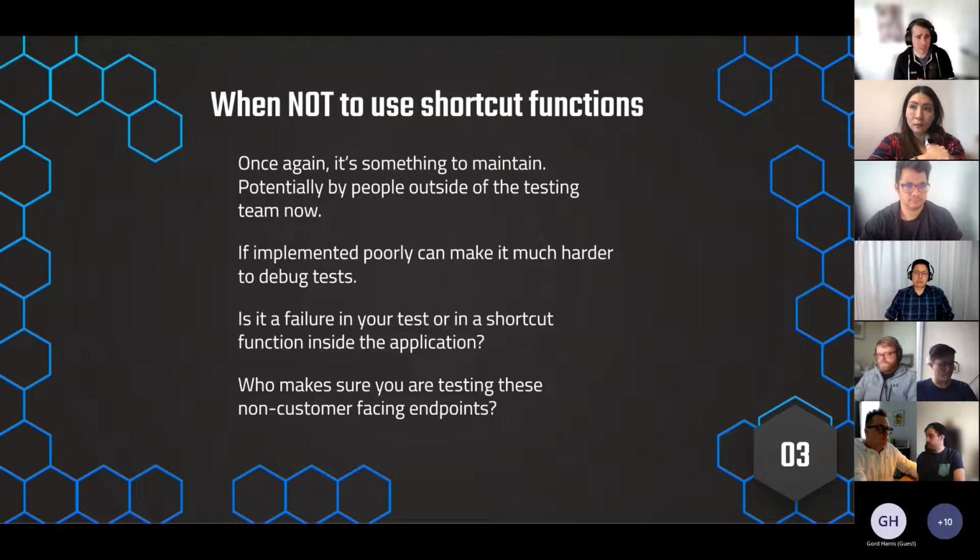So it's finding a balancing act where you can have solid, stable versions of testing APIs versus the speed gains that you're gaining from them. So maybe it's worth it, maybe it's not.